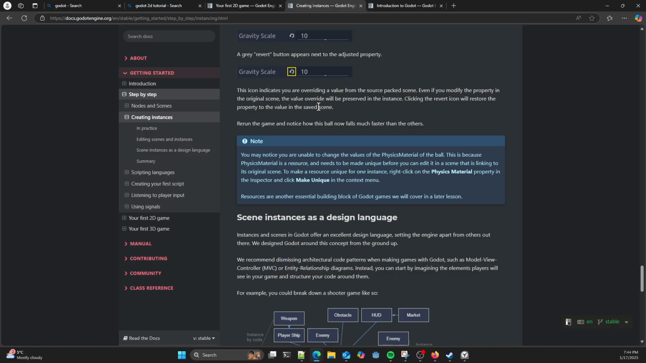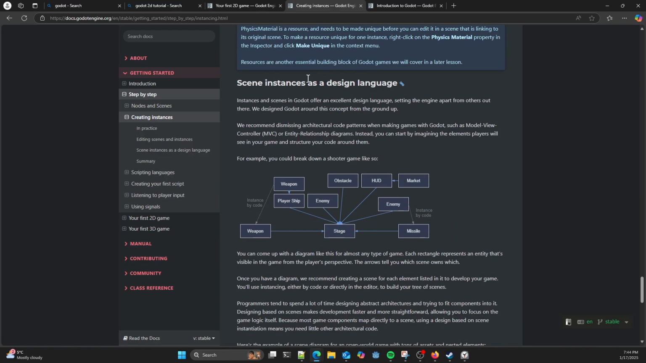All right. Scenes, instances as a design language. Instances and scenes in Godot offer an excellent design language, setting the engine apart from others. So we'll see about that. We designed Godot around its concept from the ground up.